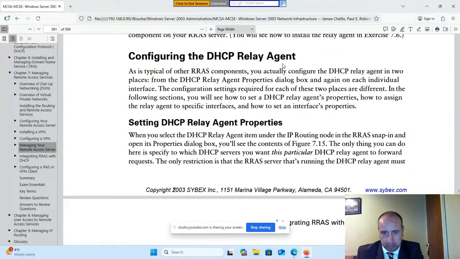Configuring the DHCP relay agent. As is typical for other RRAS components, you actually configure the DHCP relay agent in two places: from the DHCP relay agent properties dialog box, and again on each individual interface. The configuration settings required for each of these two places are different. In the following sections, you will see how to set a DHCP relay agent's properties, how to assign the relay agent to specific interfaces, and how to set an interface's properties.